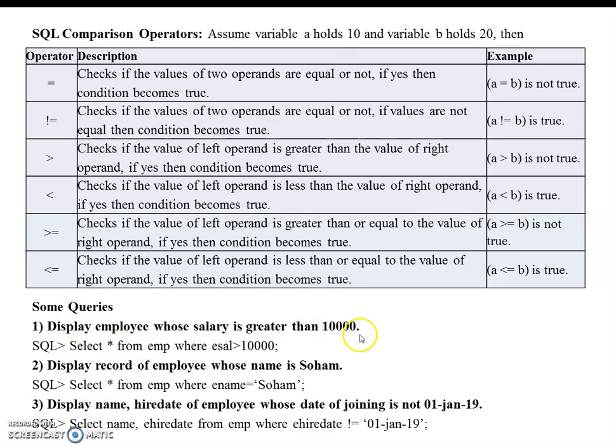So let us have one query: display employees whose salary is greater than 10,000. Here the question asks us to check whether the salary is greater than a value, and that is why a greater than operation is required. Hence we will use the greater than operator. So this can be written like: select star from emp where esal greater than 10,000.